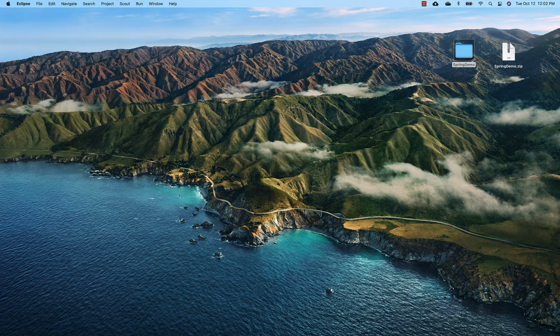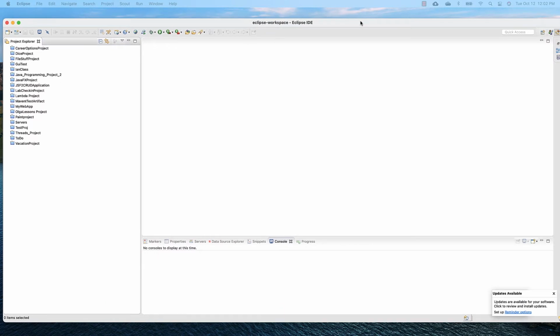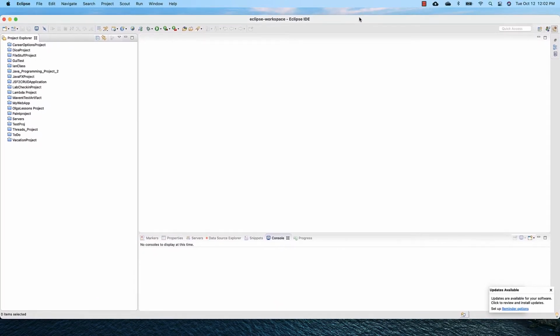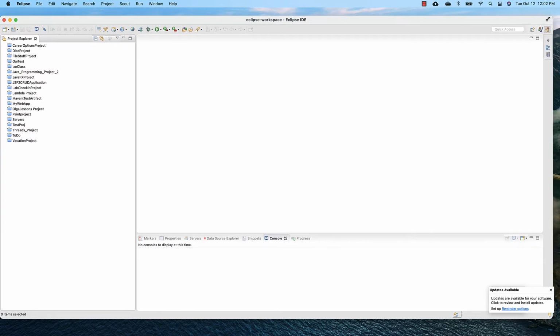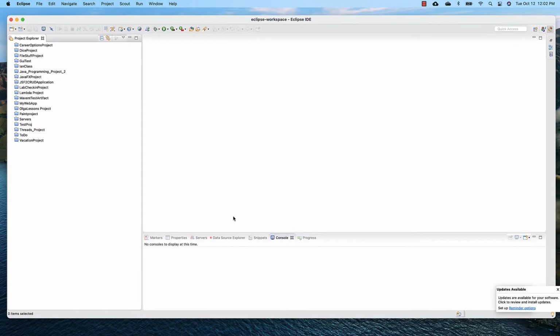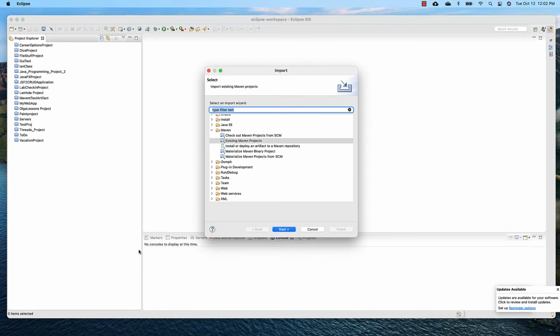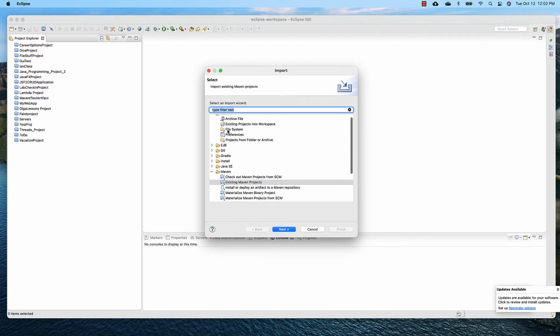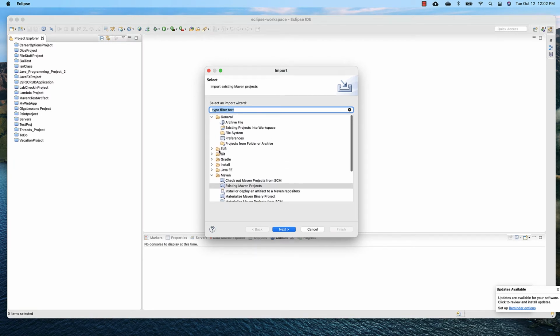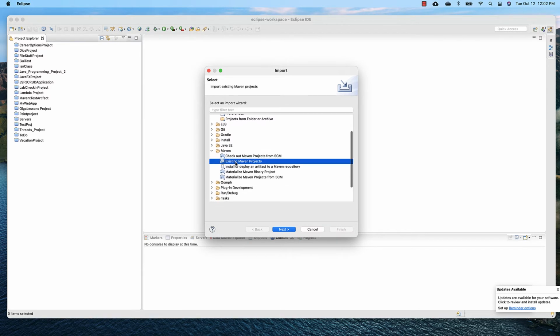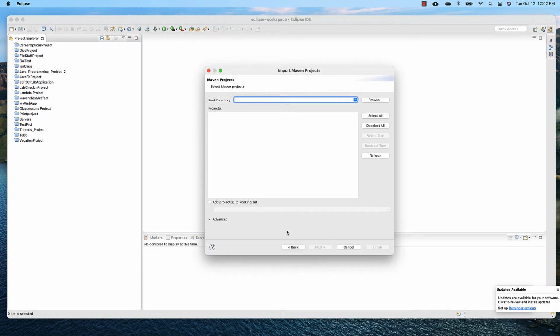I'm going to pull up Eclipse right here, and I'm going to import it into Eclipse. I'm going to shrink this down. There we go. I'm going to right click, and I'm going to do import. We want to do a Maven, so I don't want to do a general. I want to go all the way down to Maven because remember we picked Maven for Spring Boot. And I'm going to select existing Maven projects, and I'm going to click next.